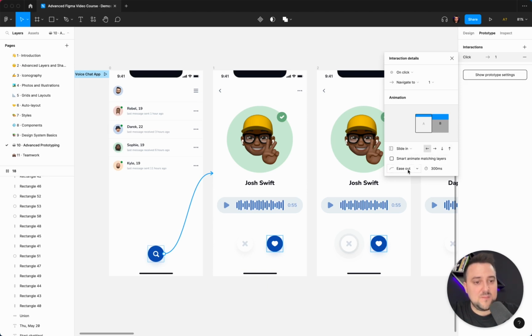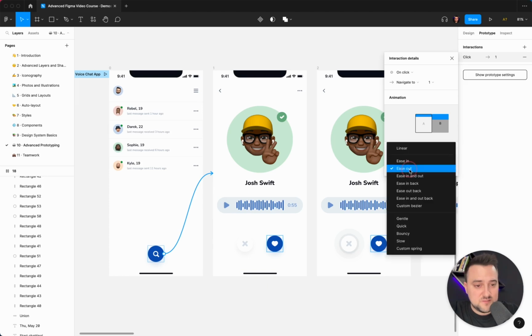If there are any elements in between these two frames that are the same, you can also turn on Smart Animate. And when it comes to the types of animations, there are many of these in here. Linear is basically there's no change in speed. If there are 5 seconds in between, 20% of the change is going to happen at 1 second, 40% at 2 seconds, 60% at 3 seconds, 80% at 4 seconds, and then 100% of the change is going to happen.